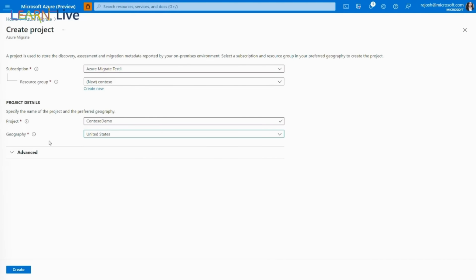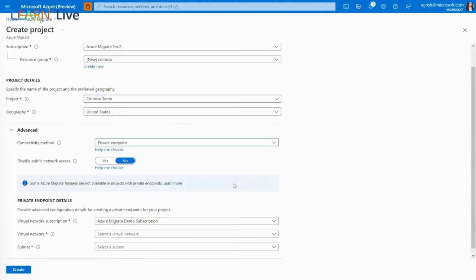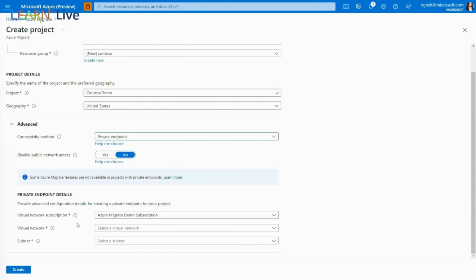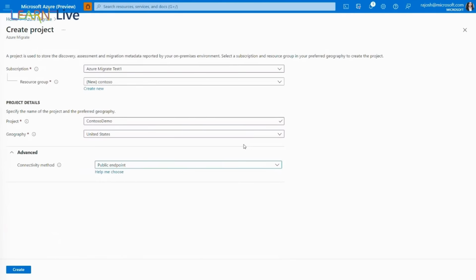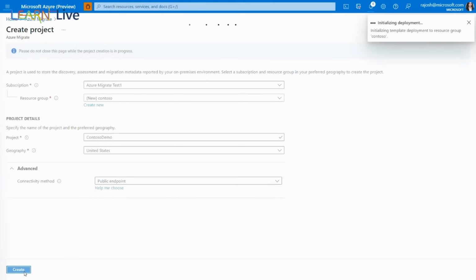Now let's explore some of the advanced capabilities that are part of the Azure Migrate project creation. As you can see, you can choose the connectivity method for the project. You can choose public endpoint or private endpoint. Folks with strict organizational requirements to not traverse public networks, the private endpoint connectivity method is for you. With this option, you can discover, assess, and migrate over a private network leveraging Azure Private Link. For today's demo, we'll stick with the default scenario, which is the public endpoint connectivity scenario. So I'll review my settings again and click Create to get started.